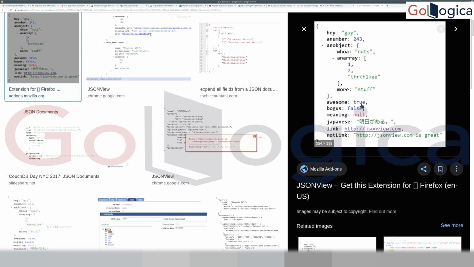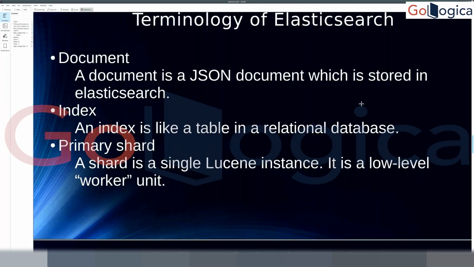Now the JSON document is constructed using a collection of key-value pairs in a nested form. Elasticsearch also accepts only JSON documents, so whenever you want to insert something, it has to be a JSON document for sure. That's the whole idea here.